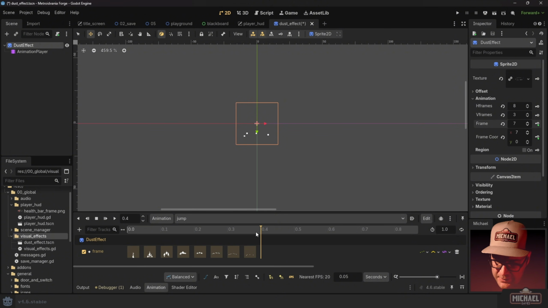Okay, so we've got an animation. You can see it's only, you know, like half a second, less than half a second, right? 0.4 seconds maybe. What I'm going to do is I'm going to probably just set the duration of this to 0.5.